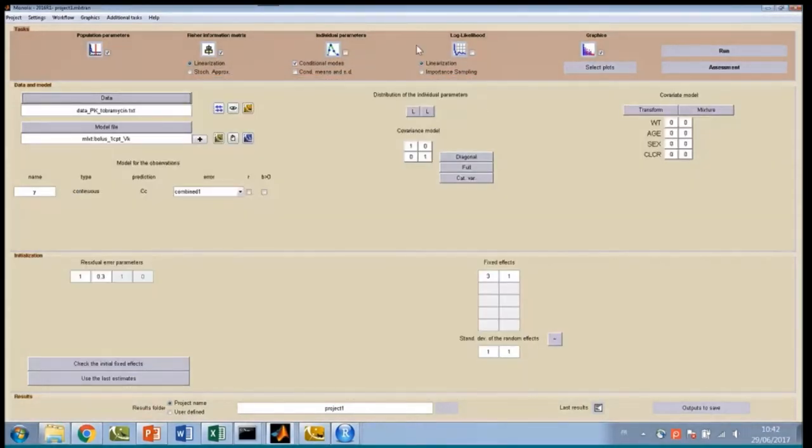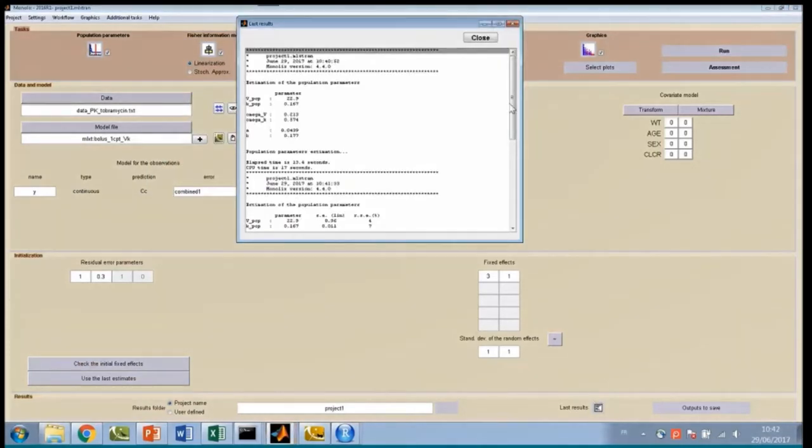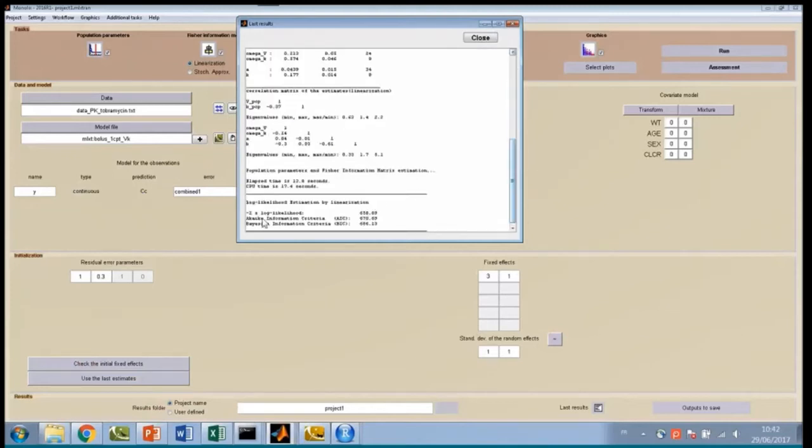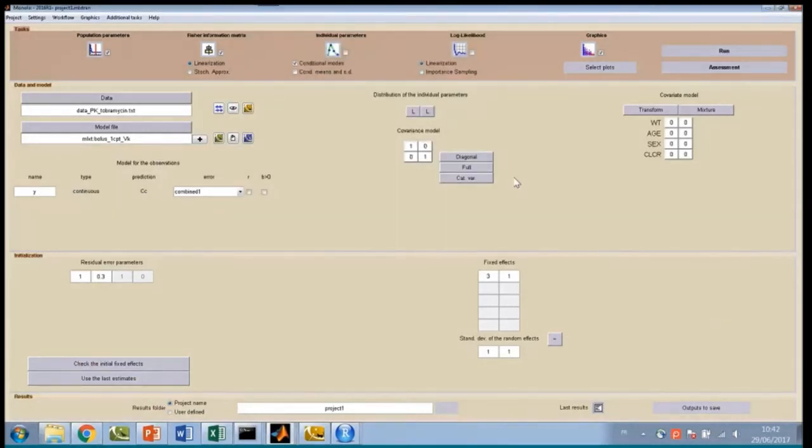I can also calculate the log likelihood. If I click here, again, it calculates, and the result is printed at the end of the result file. So here I see the log likelihood, the Akaike and Bayesian information criteria. Now, if I want to diagnose my model, it's good to look at some graphics.